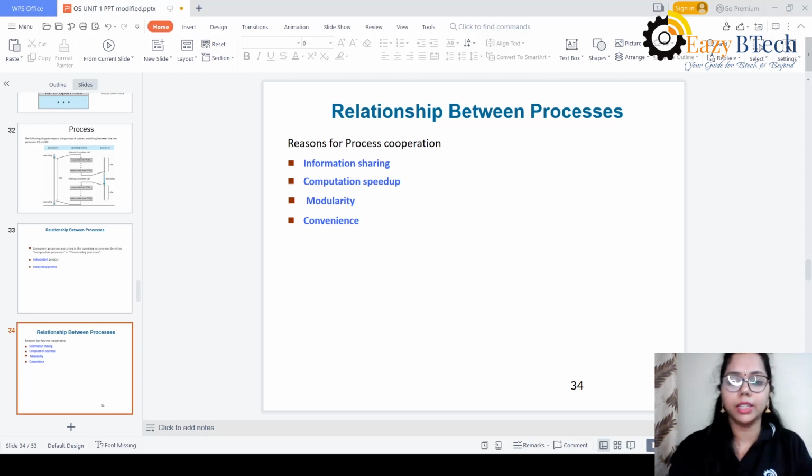Modularity. For cooperating between systems, we have to construct the system in a modular fashion, that is, dividing the system function into separate processes or threads.